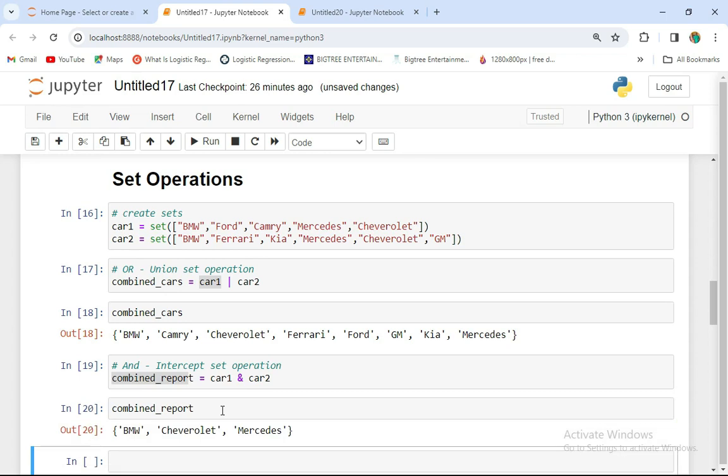If I run this, you can see now it gives us the intercept of both sets. Now intercept in this case, what does intercept mean? It carries the values that can be found in the first set that are also found in the second set. So, you can see BMW is in the first set and the second set also. We have Mercedes in the first set and the second set also. We have Chevrolet in the first set and also the second set as well. That's why you can see them here. All right, so I think that is that.